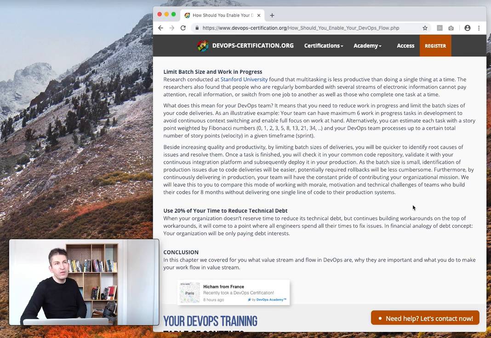So let me continue. Alternatively, you can estimate each task with a story point weighted by Fibonacci numbers, and your DevOps team processes up to a certain total number of story points, velocity, in a given time frame, and we call this time frame a sprint in Agile and DevOps methodology.